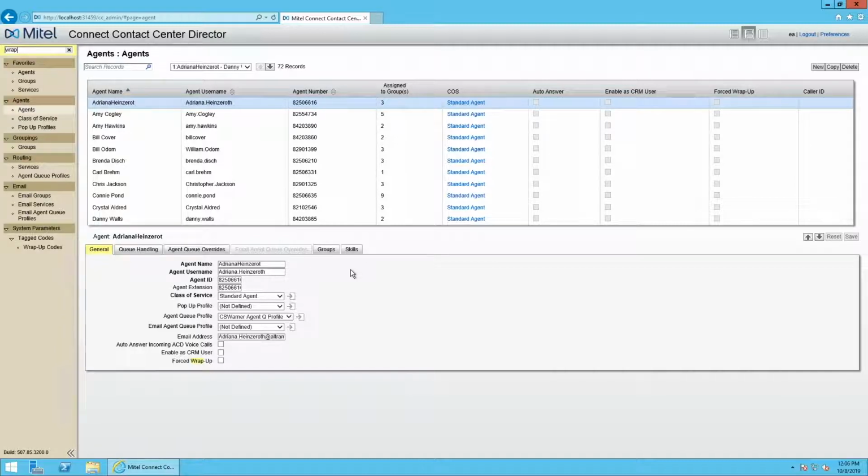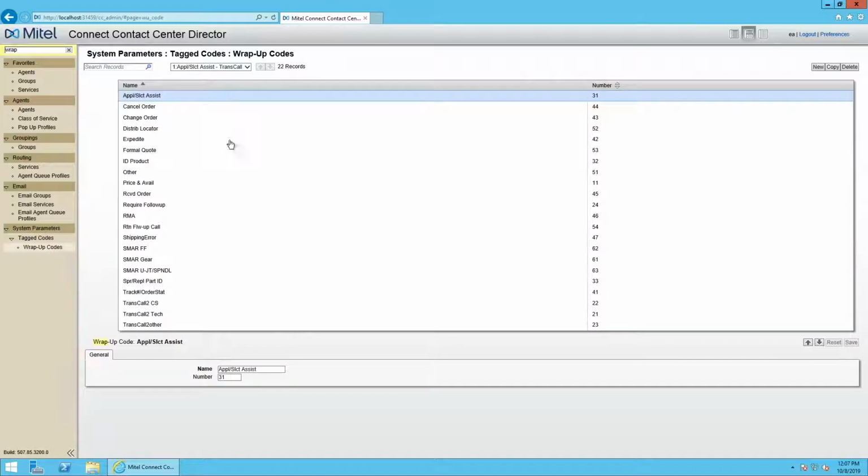And what we're looking at specifically today are the agents, groups, and services, and also at the bottom, the tagged codes under system parameters. System parameters is where we actually have to set up the codes to begin with. So I'm going to go under system parameters, and then under tagged codes, I'm going to click on wrap up codes. And you're going to see a whole bunch of codes because this customer has a whole bunch of different codes assigned to their system. When you first set up wrap codes in your system, this is going to be completely blank.